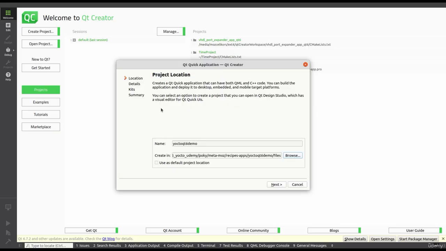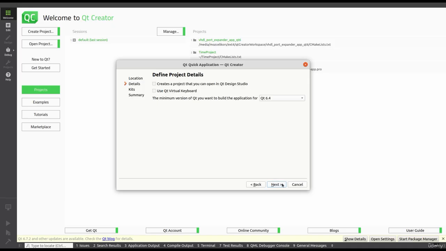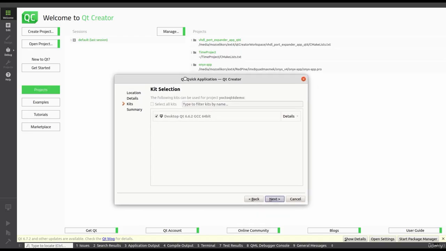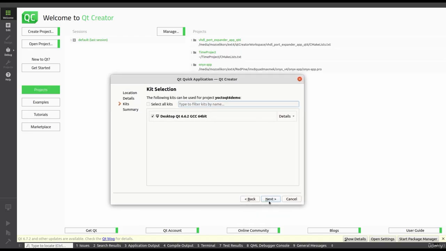So we will be creating our project under this recipes-apps, Yocto Qt6 demo, files, and the name of the project will be Yocto Qt6 demo. So I'm expecting a folder to be created inside this. Let us move on. We don't want any virtual keyboard, and we don't want to use the Qt Design Studio at this stage, and we can select a desktop kit. It doesn't matter because with Qt we will be cross-compiling it already.